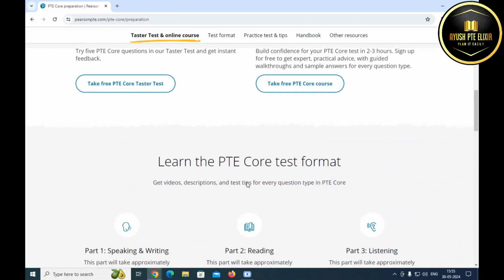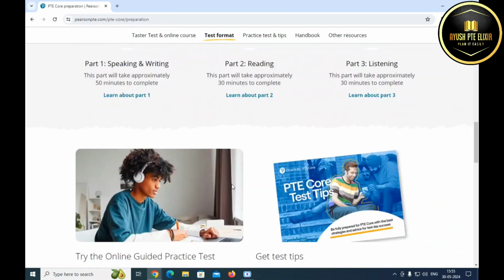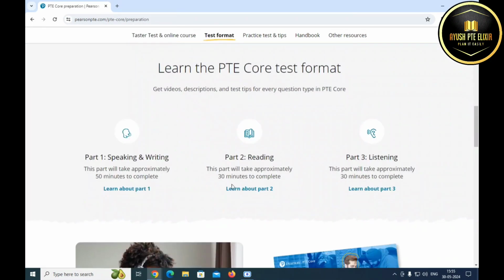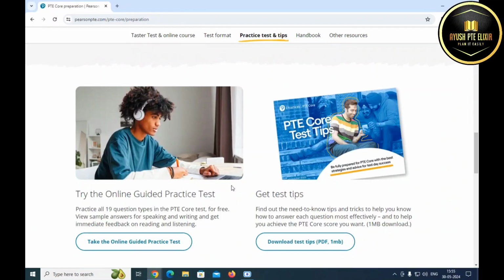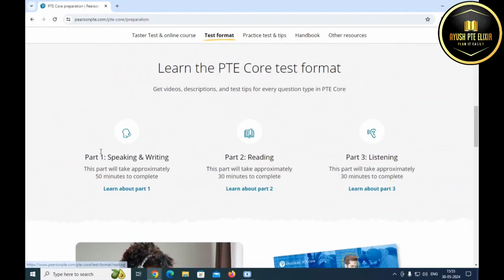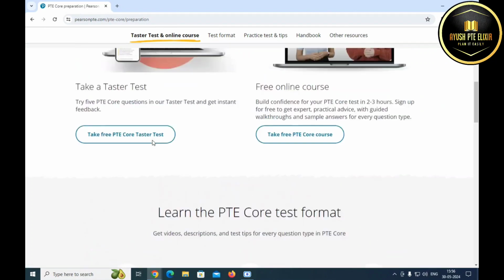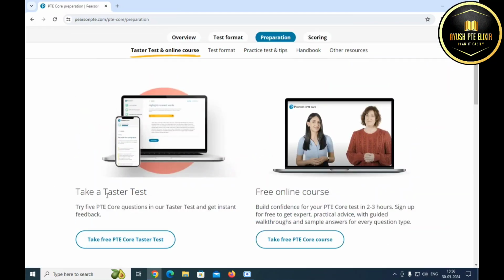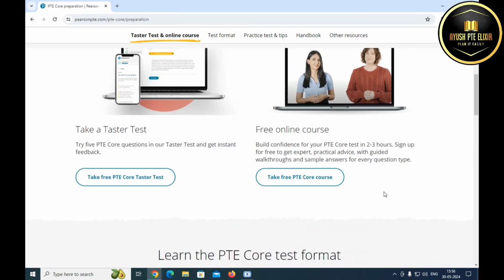have some free tests available from the PTE itself, who's giving you these tests, where you can check it out. Let me show it. It's a taster test that you can taste and check out, and it's the free online course that you can take from PTE as well. And obviously, this is something that Pearson is giving to you, so it will be good enough as compared to other institutes and all.